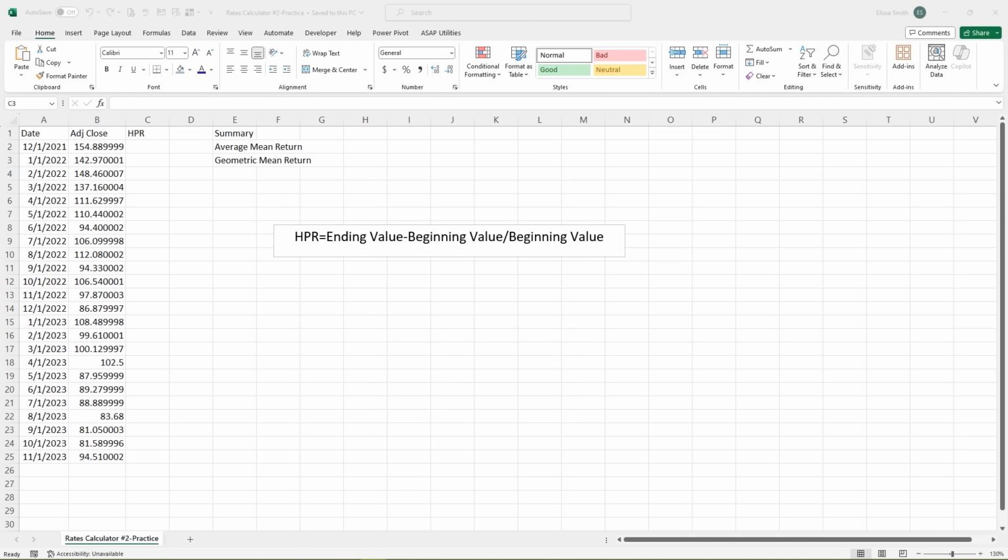So I'm ready to actually calculate my HPR, and I finished reformatting the spreadsheet. In my HPR column, I'm going to come to the second set of data for the second month, and I'm going to go ahead and type in my HPR calculation. Now, what this calculation does is it takes the ending value minus the beginning value and then divides it by the beginning value again. So it's a little bit different, but it works.